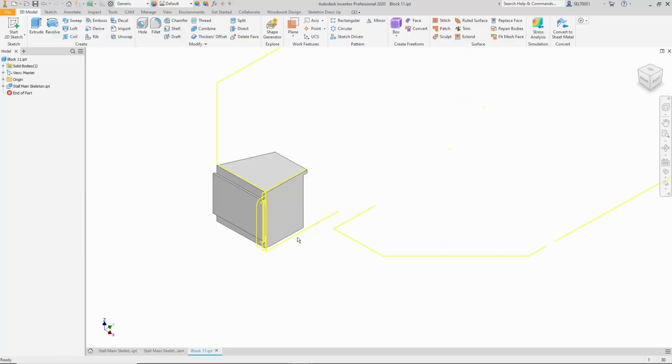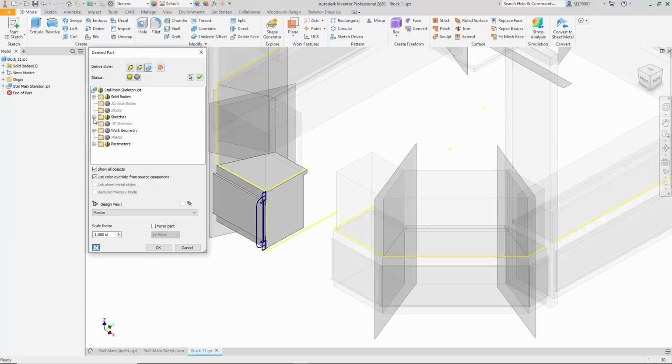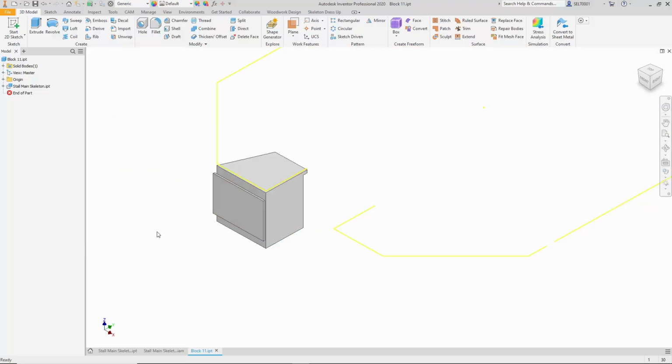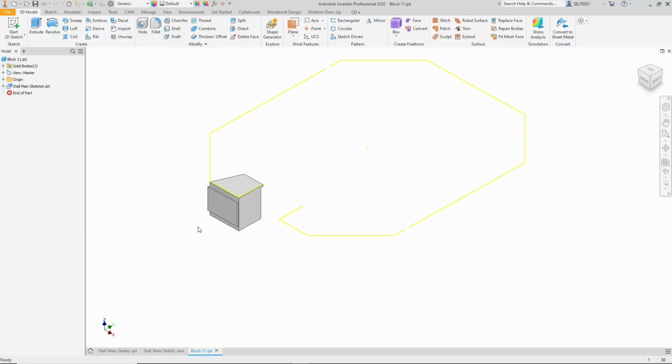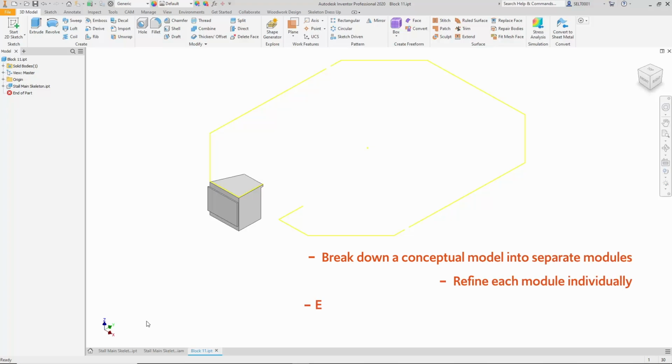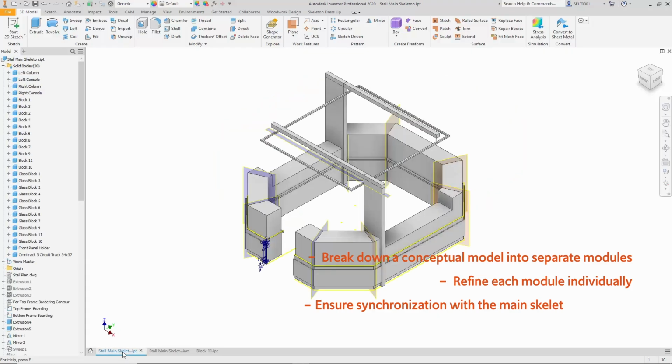At any point, we can edit the content of any component. For example, remove unnecessary sketches, while keeping only the required elements. By following this approach, we can break down a conceptual model into separate modules, refine each module individually, and ensure synchronization with the main skeleton structure.